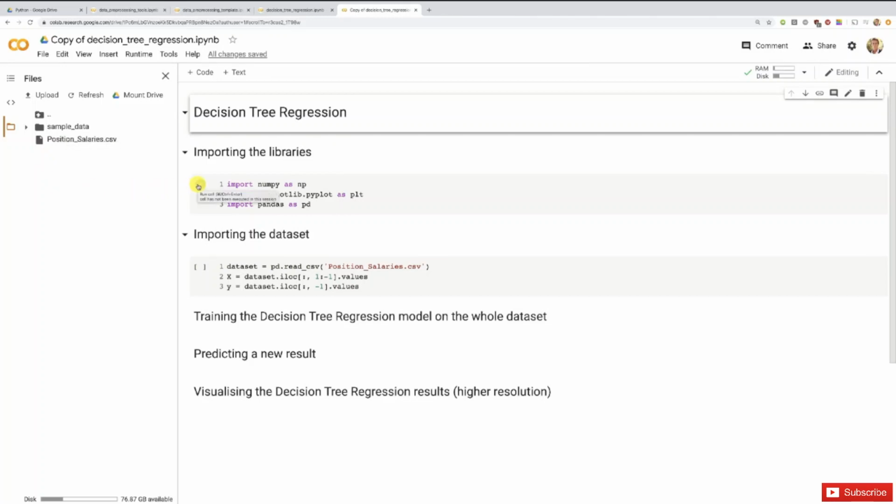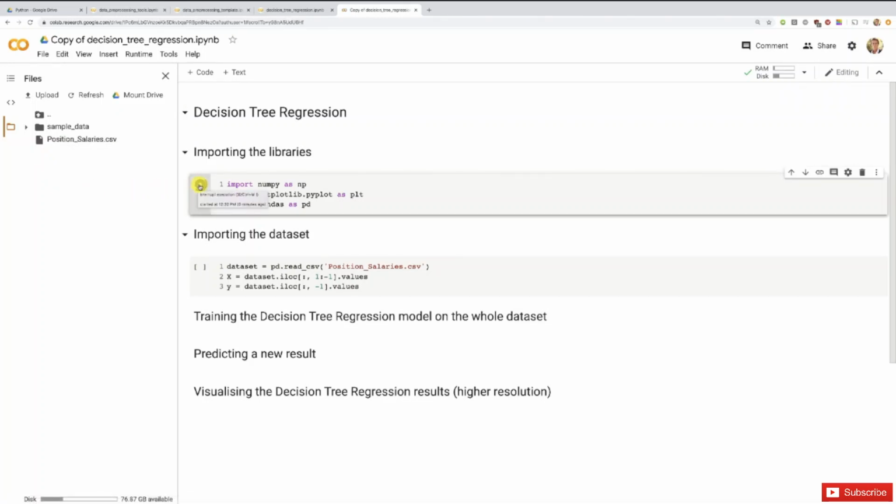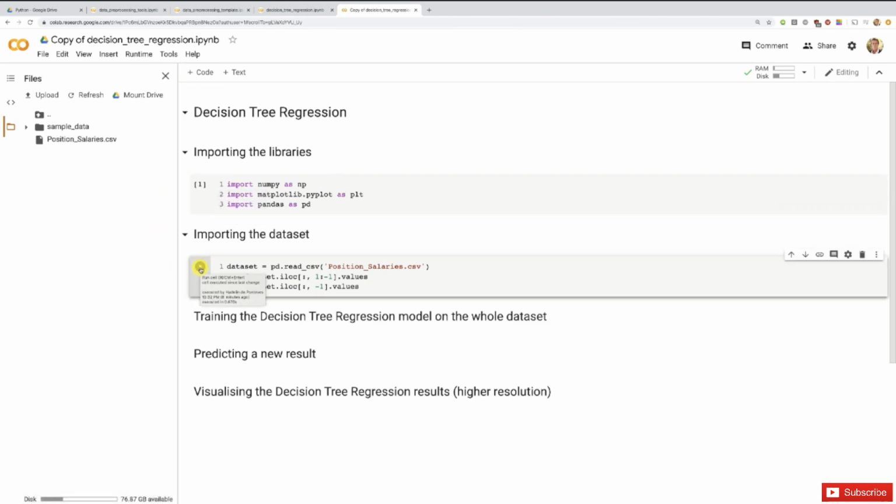Let's just run these 2 cells here. The first one to import the libraries, and then the second one to import the dataset. All right, perfect. So now we have the data set and of course the matrix of features X containing only the position levels and the dependent variable vector containing the salaries.